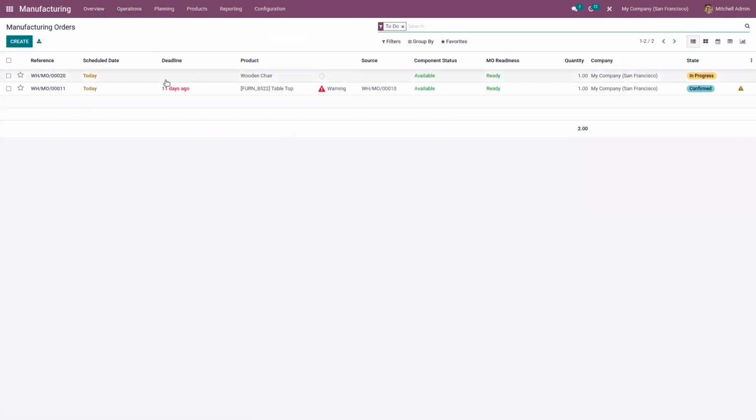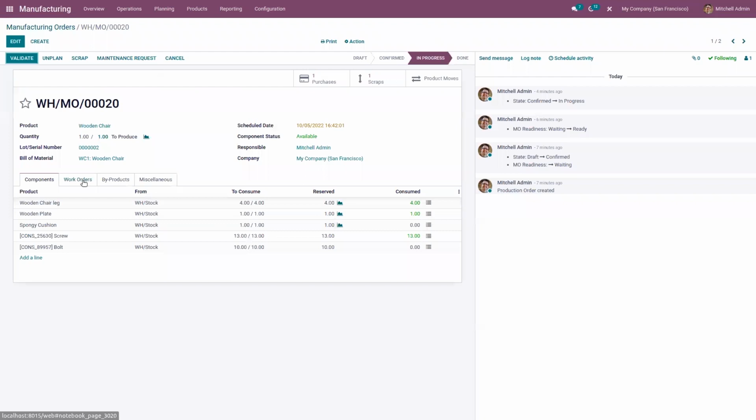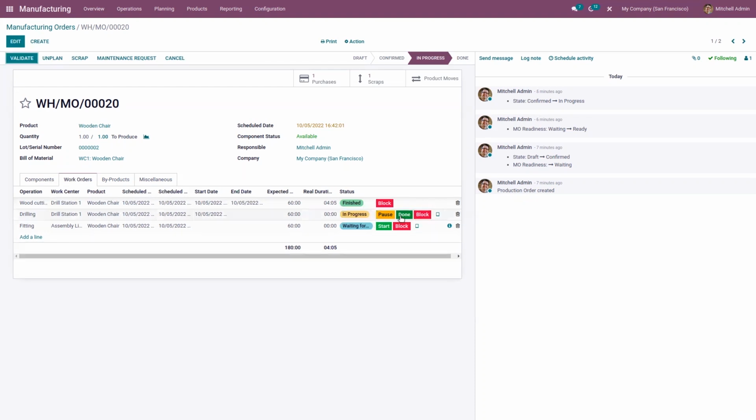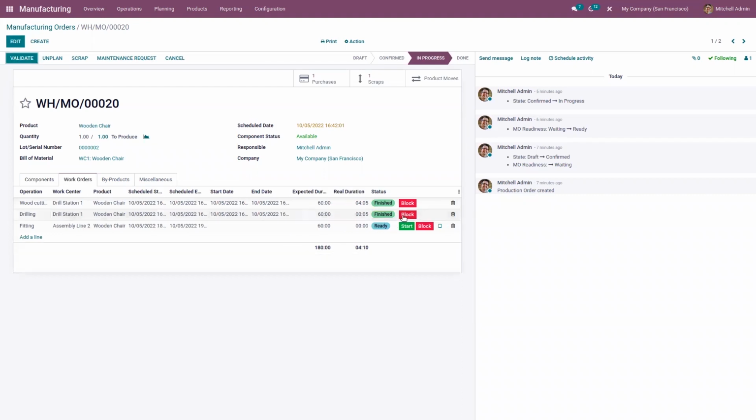Now we'll be moving back to our manufacturing order, and here you will be able to see that the manufacturing order for wooden chair is in progress. Let's click on it. Okay, so in the work order, you can see the first operation, that is the drilling operation, has been completed. Once this operation has finished, you can see the status of the second operation goes to ready. Then you can start the process, and once it has been completed, you can mark as done.